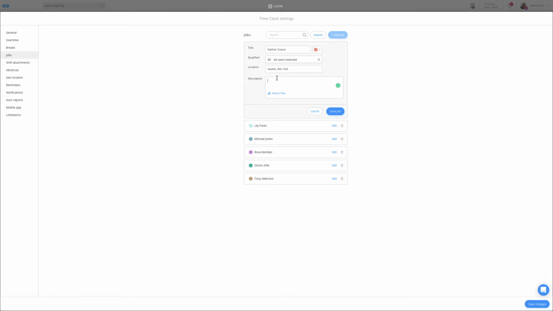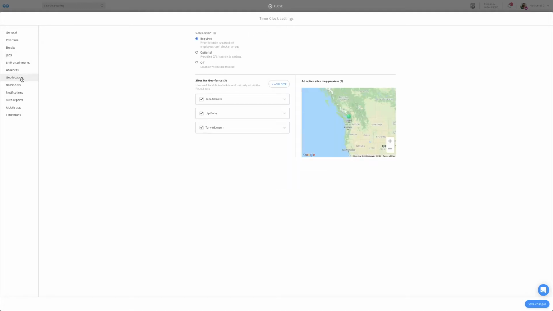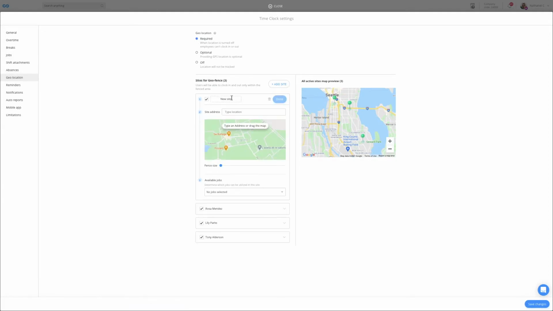Another popular capability to enable is the geolocation and geofencing. By setting the geolocation to required, you can capture your employee's location when clocking in and out. The second thing you'll want to set up is the geofencing, which will ensure that employees are clocking in on site.